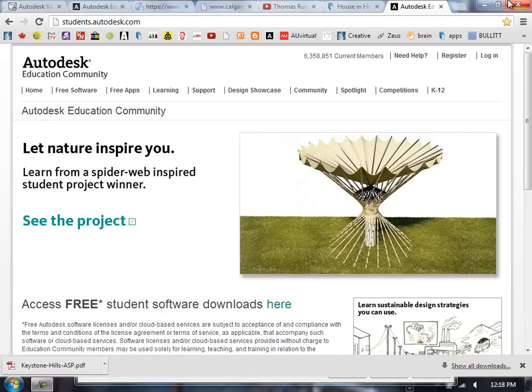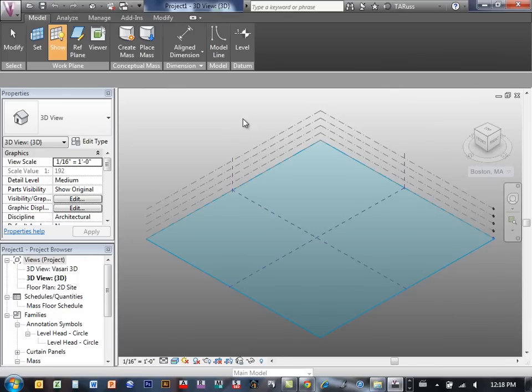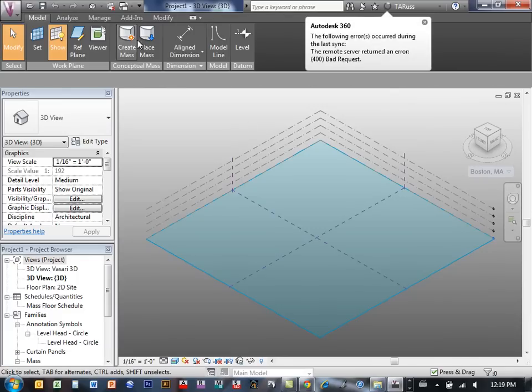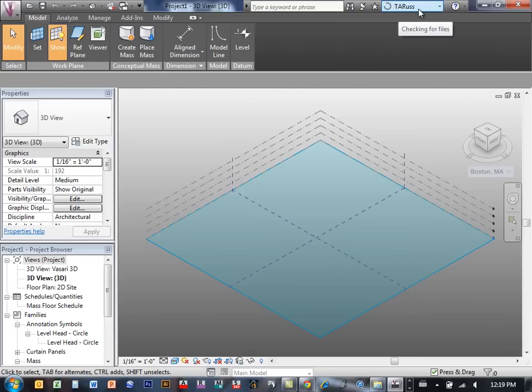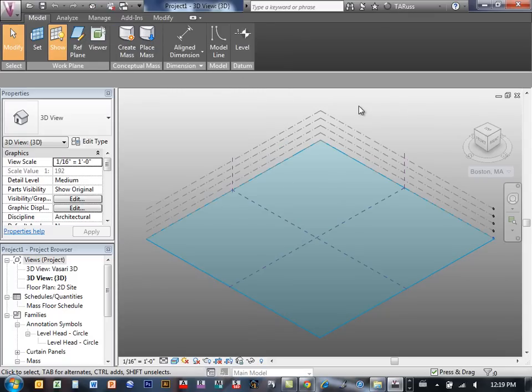All right, I'm going to fire this up again. Just to backtrack to our setup, we opened up the exe file to give us Vasari, and we did our login to make sure that we've got access to Autodesk 360. Next step was just to give ourselves the default 3D view so we didn't get the distortion of the perspective view. And then we went into setting up the location.